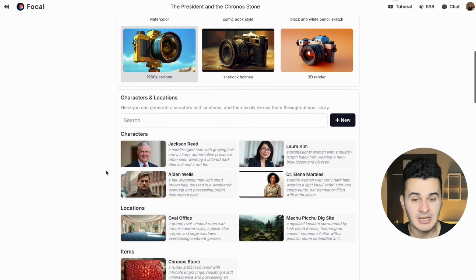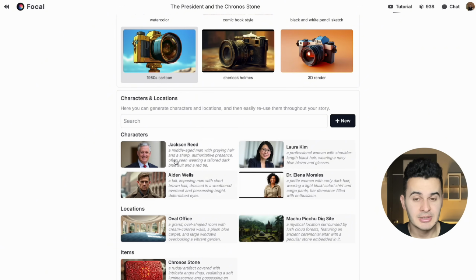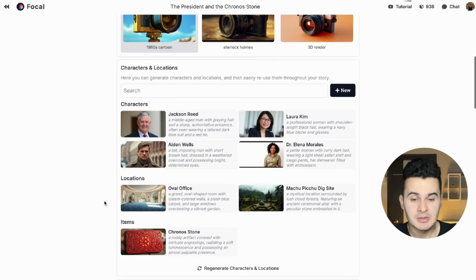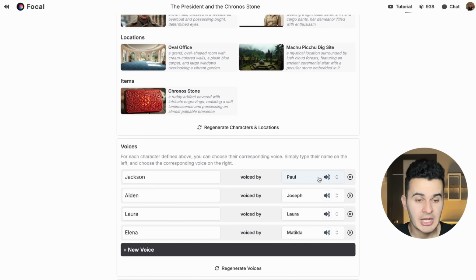Here we have all our characters, right? So we have Jackson Reed, Laura Kim, Aiden Wells, Dr. Elena Morales, and we have Oval Office, Machu Picchu, and then we also have Kronos Stone. So this is our whole story, and here we have also voices.